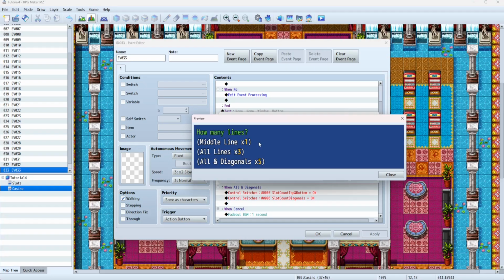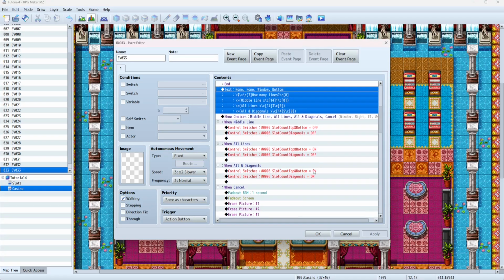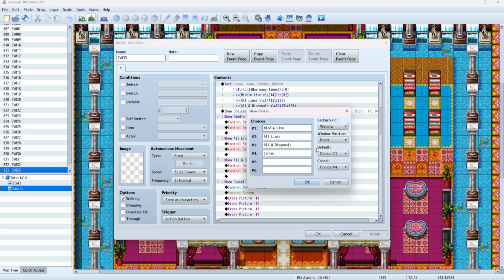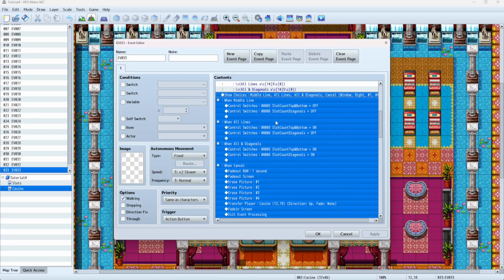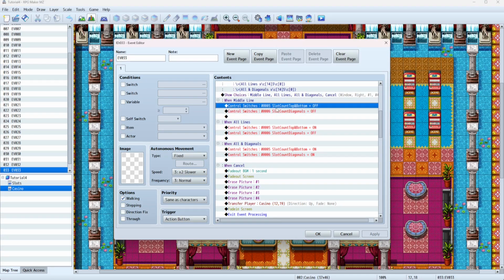I added a little guide saying, middle is 1, all is 3, and all in diagonal are 5. Below that, we'll do a show choices, having it be middle line, all lines, all in diagonals, and cancel, cancel being choice 4. In the top 3 options, we're going to have the 2 switches of slot count top and bottom and slot count diagonals.